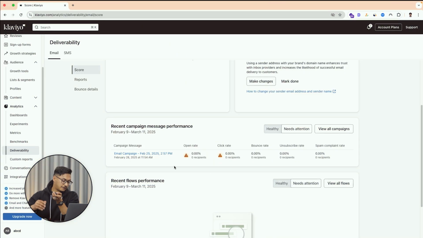After that, step number three is launching your holiday campaigns. Testing is crucial, because what works for one audience may not work for another. So optimize based on real-time data. As you can see on the screen on the Klaviyo dashboard, here are shown the open rates, click rates, bounce rates, unsubscribe rate, and spam complaint rates as well.